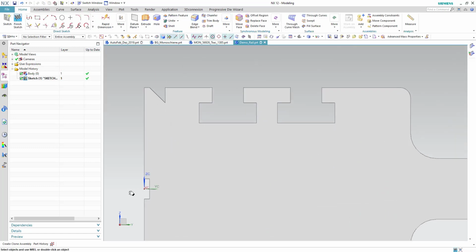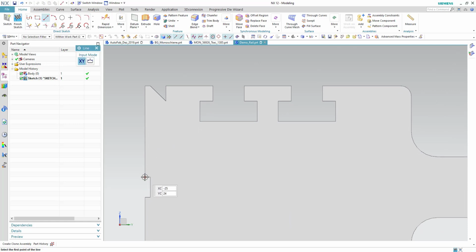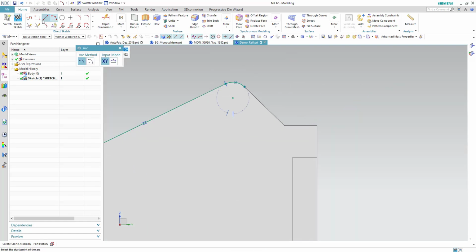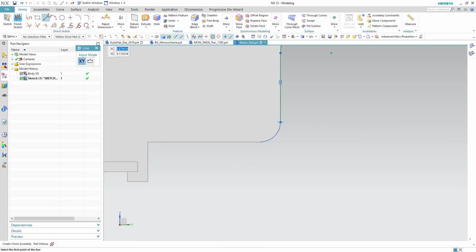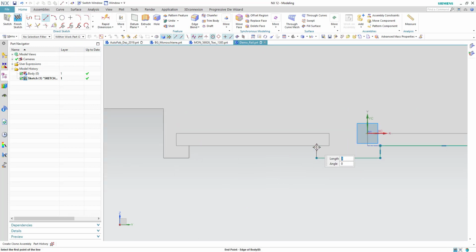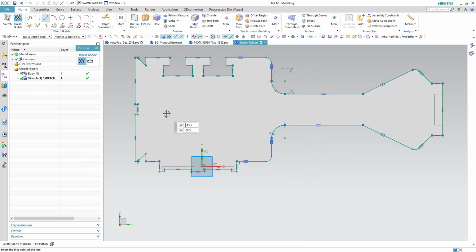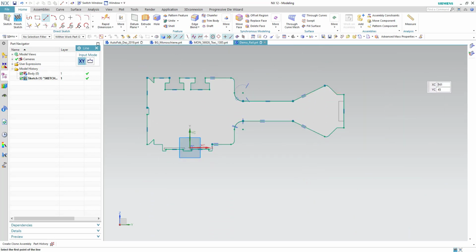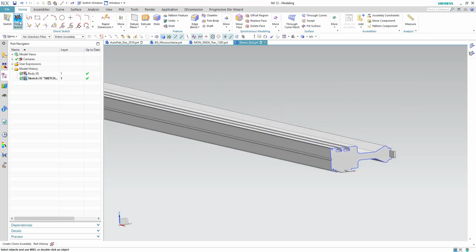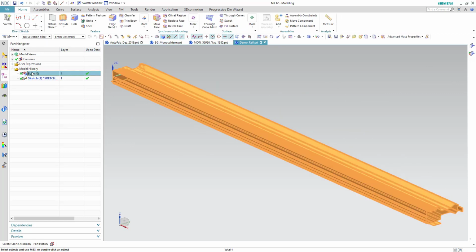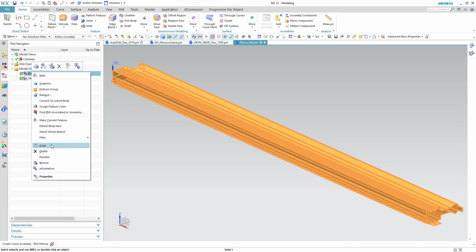For the rebuild you have to trace the contour of the rail. Therefore NX has some special sketch tools to create lines and circles. But this takes a little bit of time, so we speed it up in our video. If the sketch is done, you finish the sketch by clicking the button with the checkered flag on it. Now select the original body and delete it.